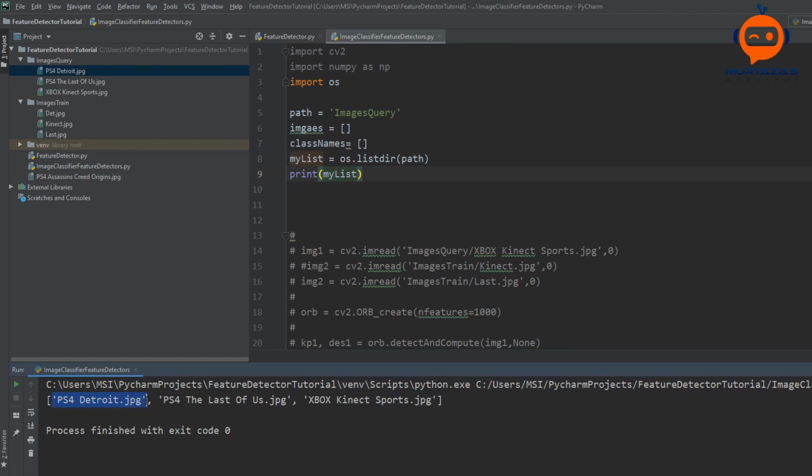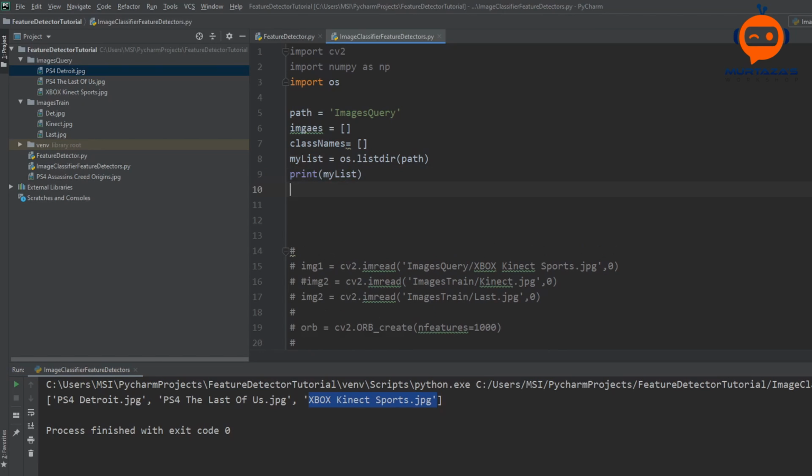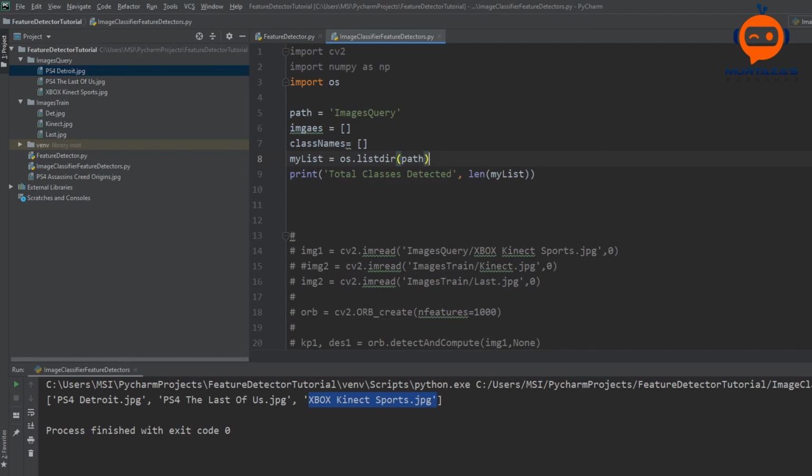So now you can see that we have a list of names of our images which we can use to import. So here let's write print, total classes detected, and over here we are going to write the length of my list. So whenever we run it, it will first tell us how many images it detected, how many classes there will be. If we run that, it will say total classes detected is 3, and we know that we have 3 images, so we are good to go.